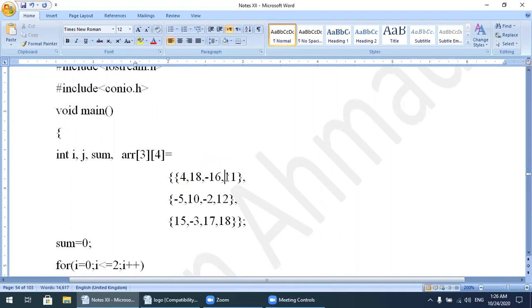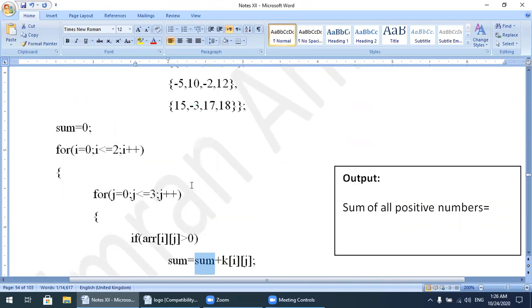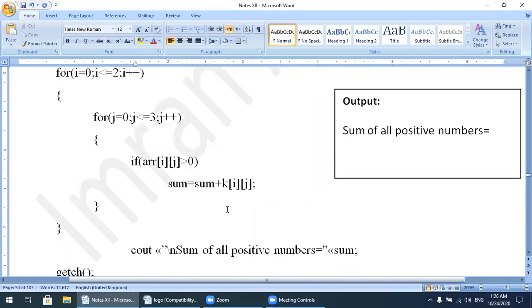So because we are using from the index 0, that's why the last element should be like this: second two rows, row 2 and third column. Anyway, sum is equal to sum plus I. It means that now sum having the value which is 4. Why 4? Because initial sum is equal to 0. Watch here: 0 plus k of I j means at the index I j, it having the value 4. So 0 plus 4 is equal to 4.